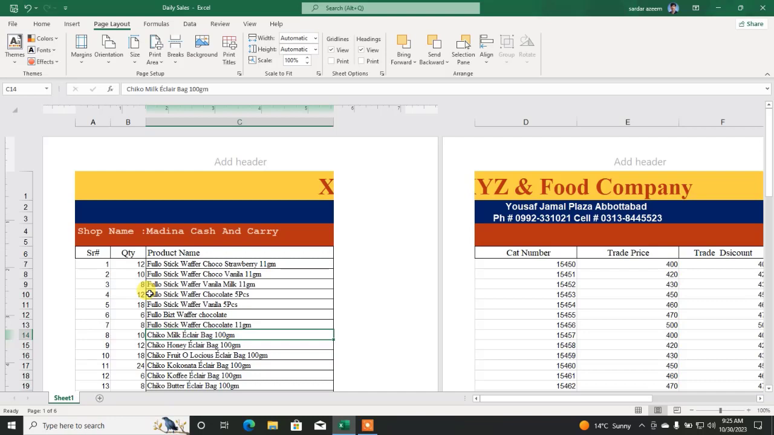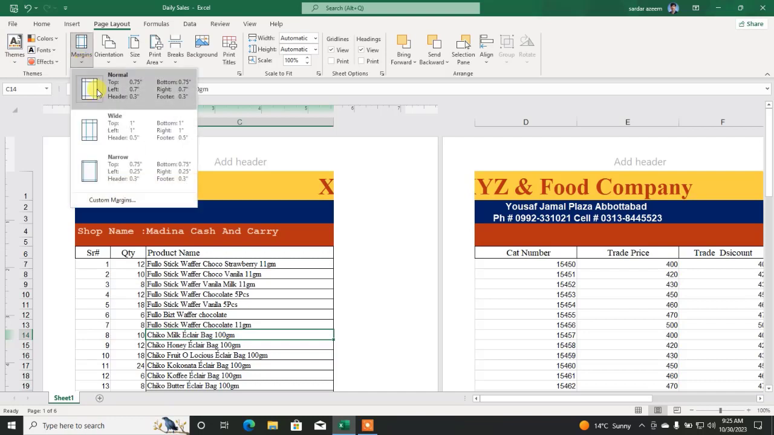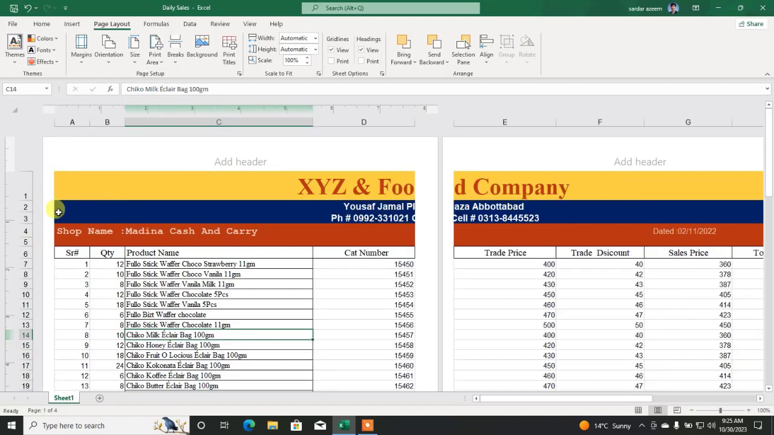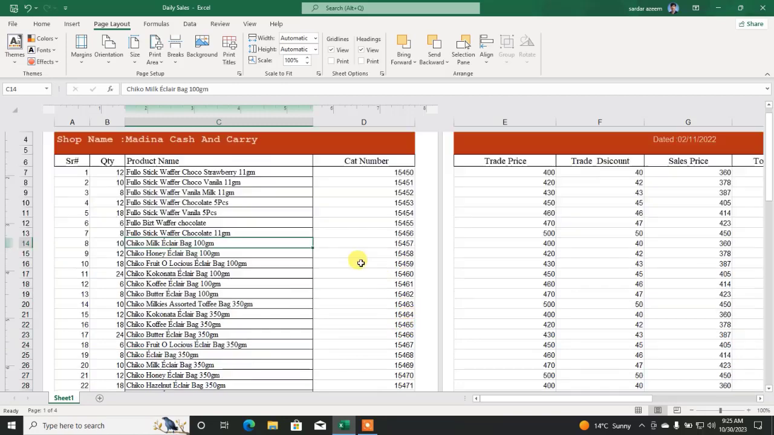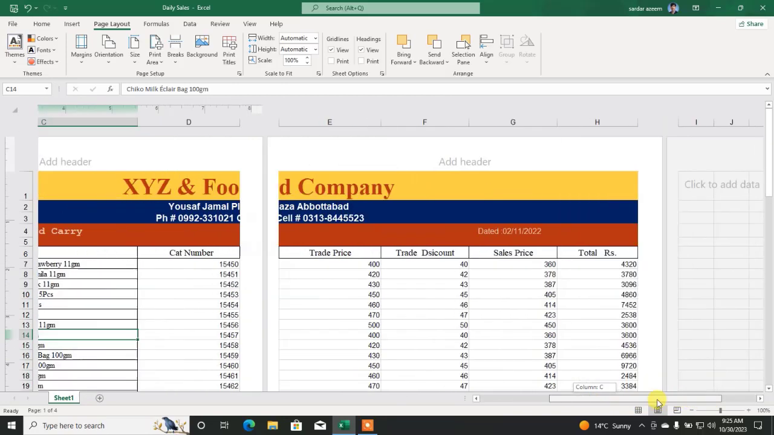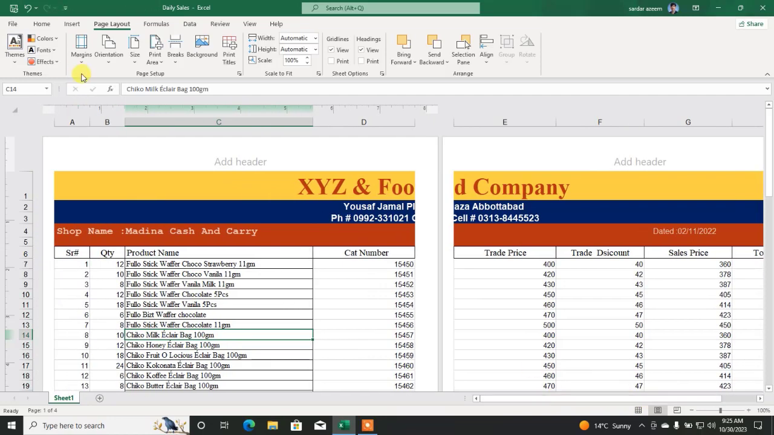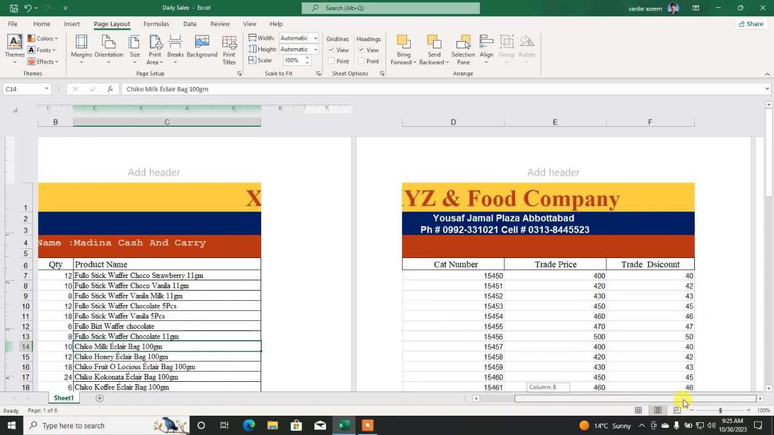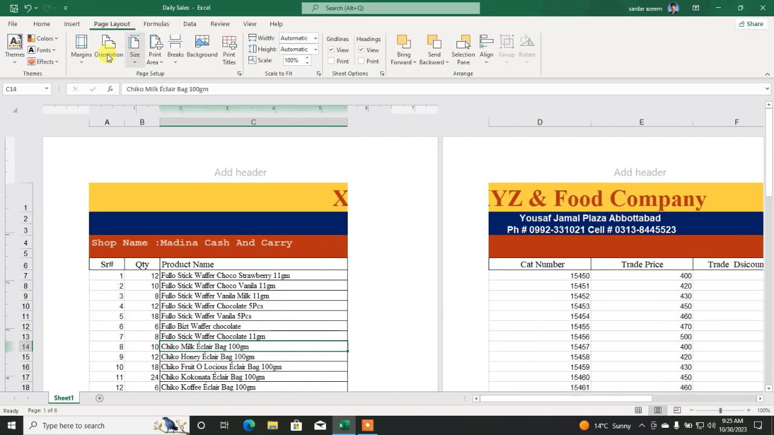For that purpose, first of all, we have the margins command. Here we are using the normal margin. If we use the narrow margin, you can see that the left, right, top, and bottom margins are changed, and the data is now contained on 2 pages, not 3 pages. If we choose the wide margin, it will again convert to 3 pages. So I'm going to choose the narrow margin.